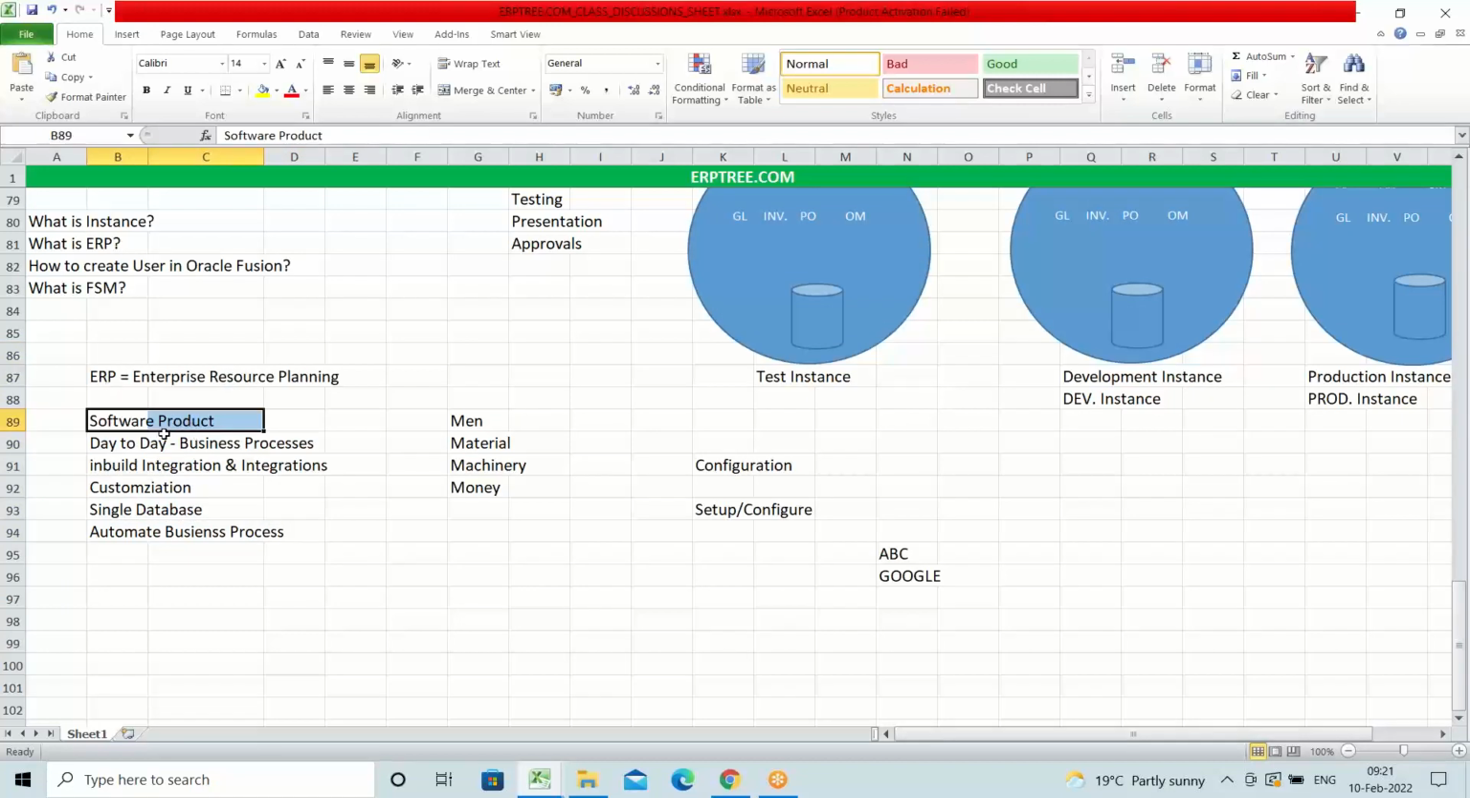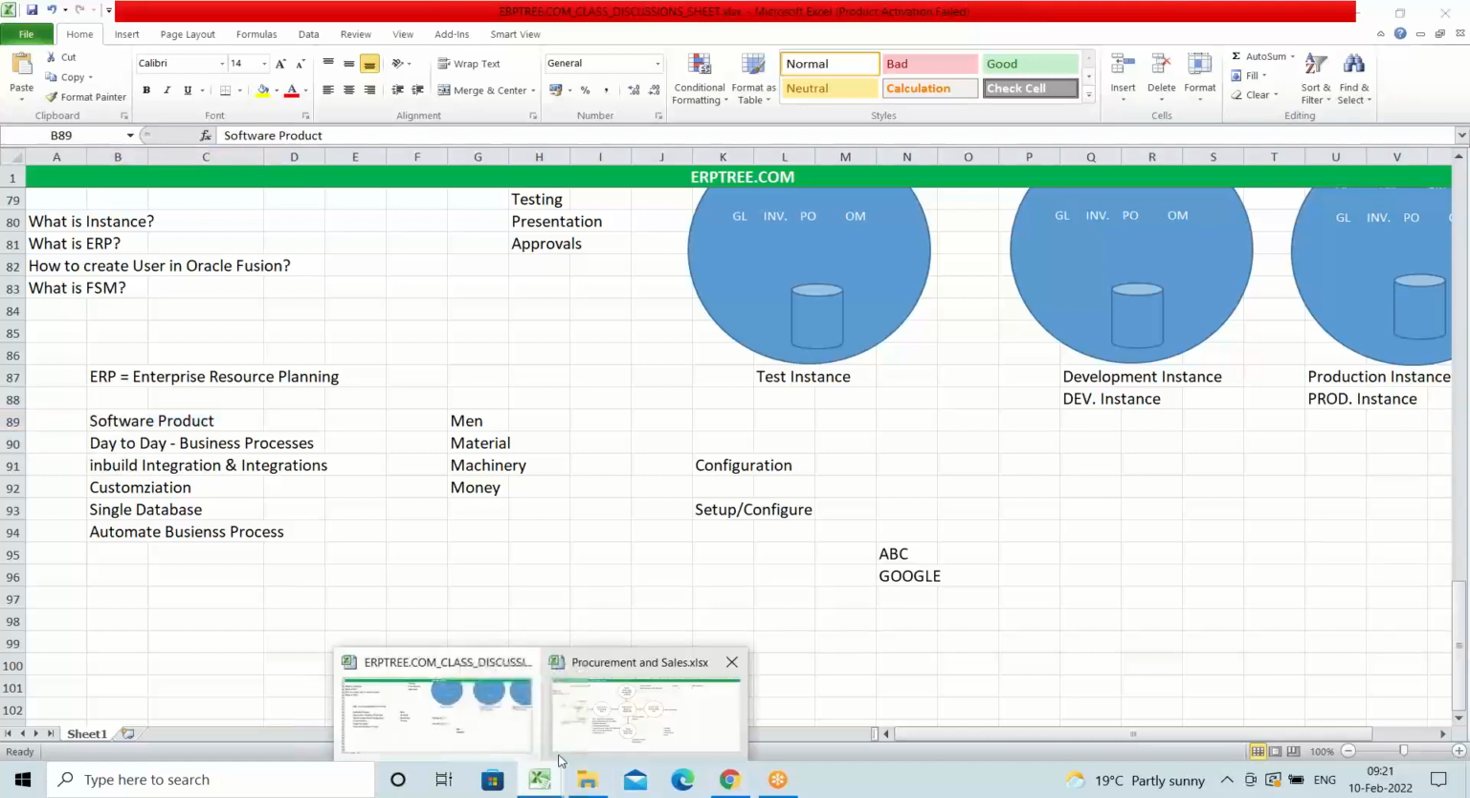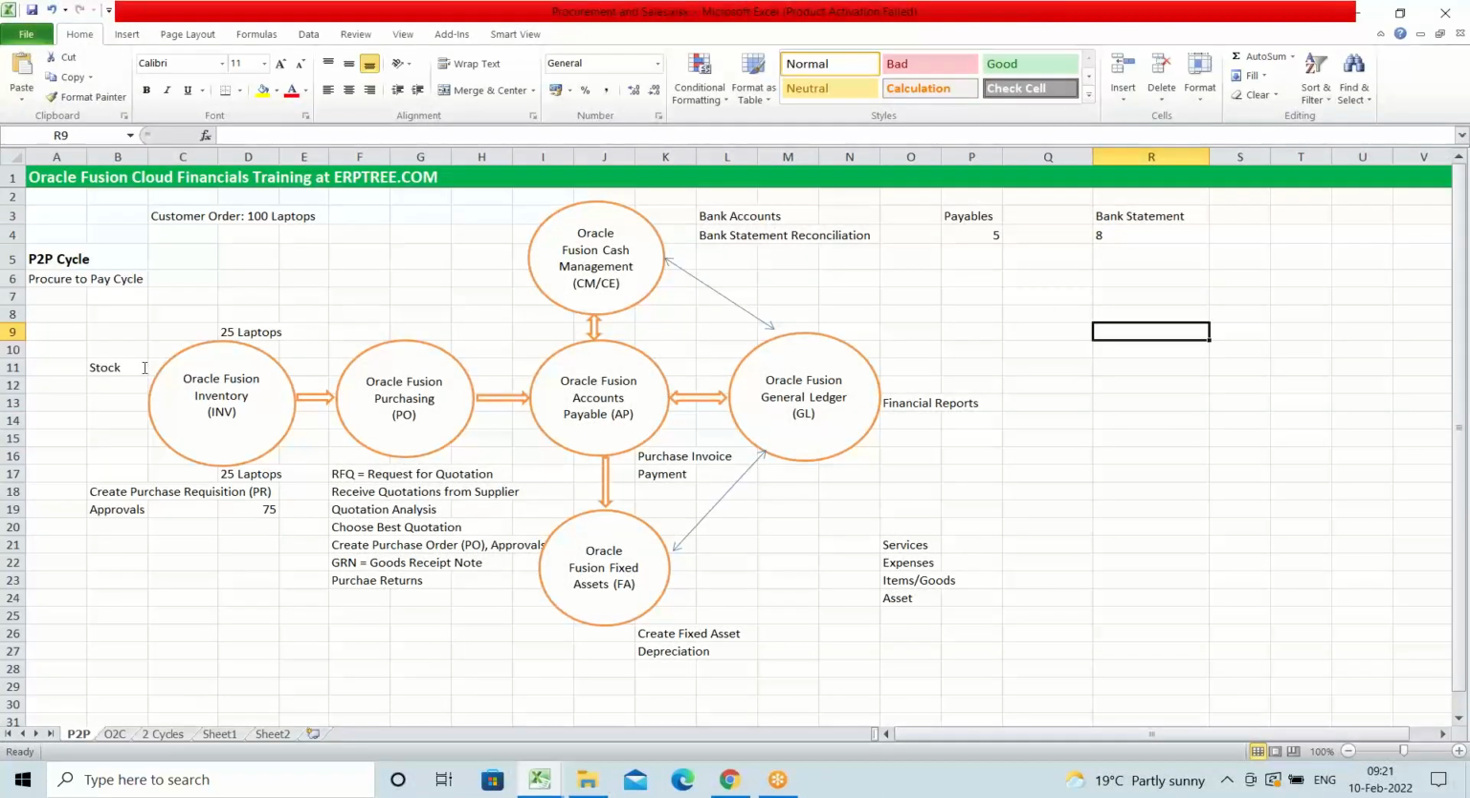First point: ERP is a software product, and you can manage your business processes, the day-to-day business transactions, and those will have inbuilt integrations. That means the applications in P2P and O2C, whatever we have seen, are connected. This we call inbuilt integrations. Once we get these products from Oracle, you don't need to connect them with the help of the technical team. By default, they are connected.